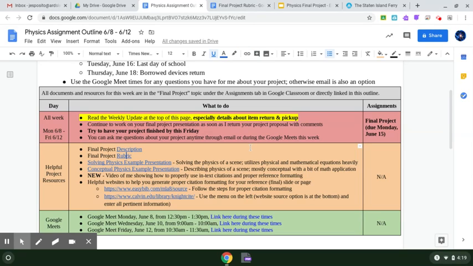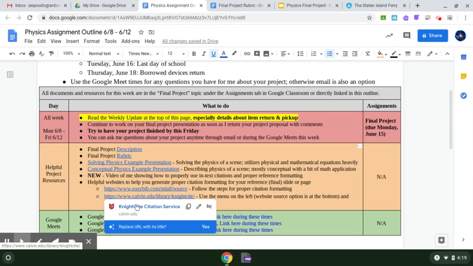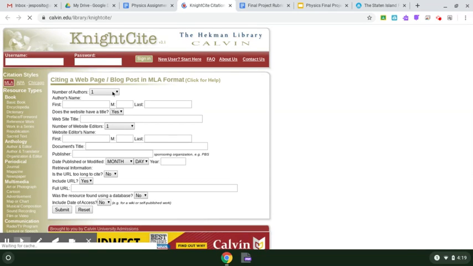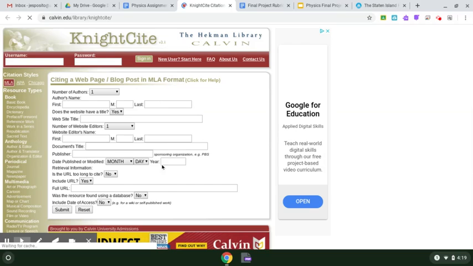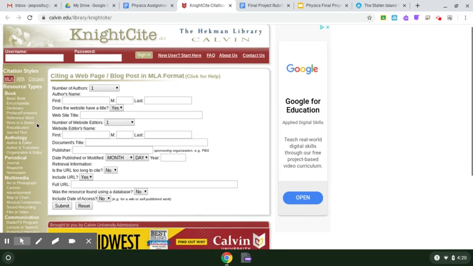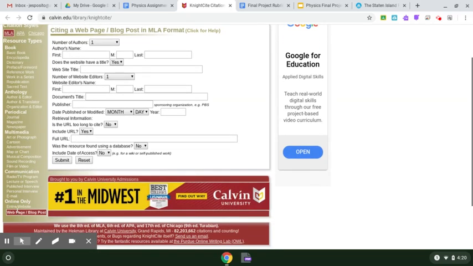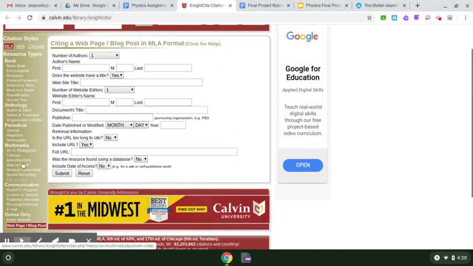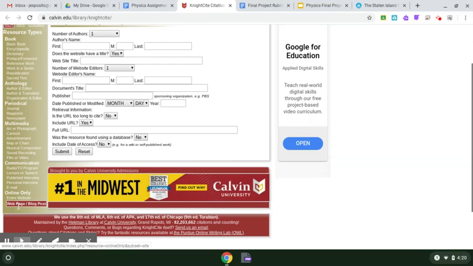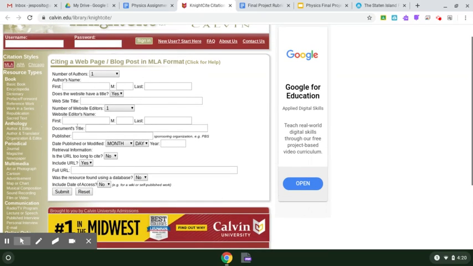I'm going to go over to my outline, and I have these two websites like I showed you before. I prefer the second one, the calvin.edu Knight site. Entering information here for any type of source will generate the proper formatting for a reference page. I imagine a lot of us are going to be using web pages, so you can find all your sources on the left side brown menu, but the web pages are on the very bottom. So if we click web page, we have all this information we're able to enter, and you just want to enter as much as you can.